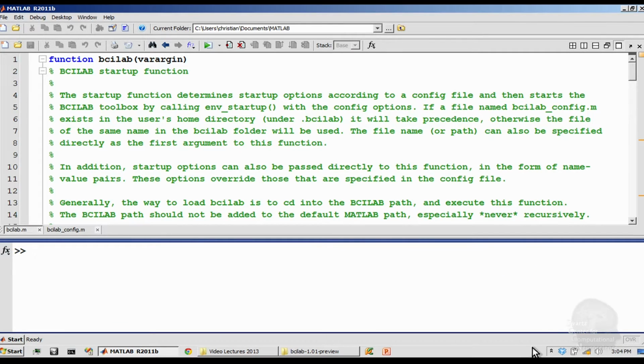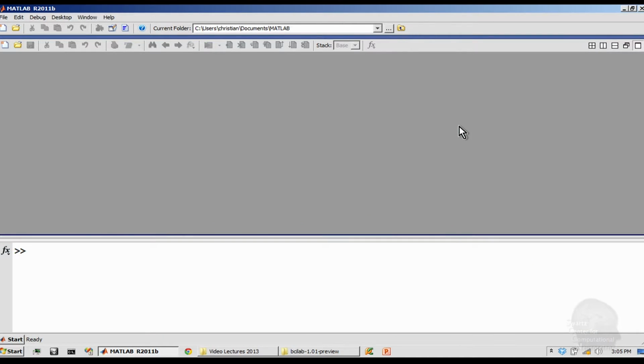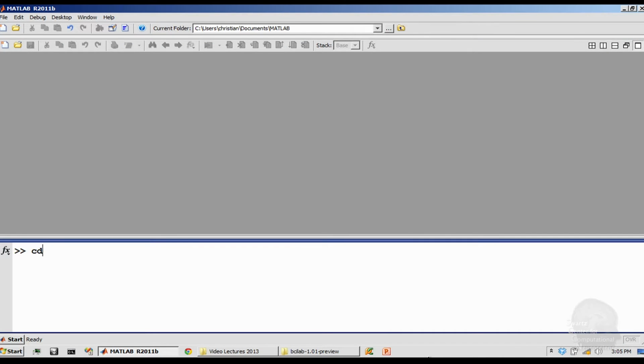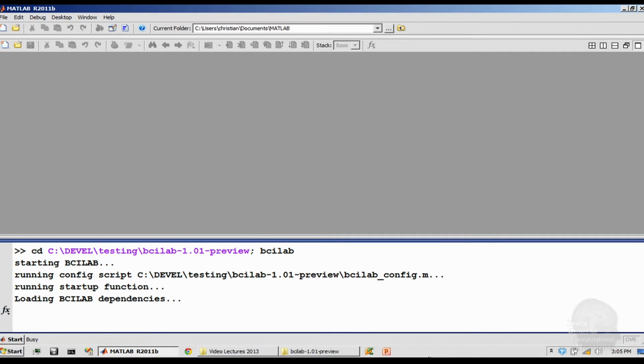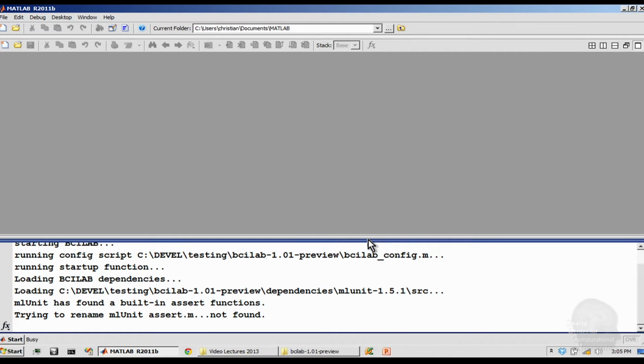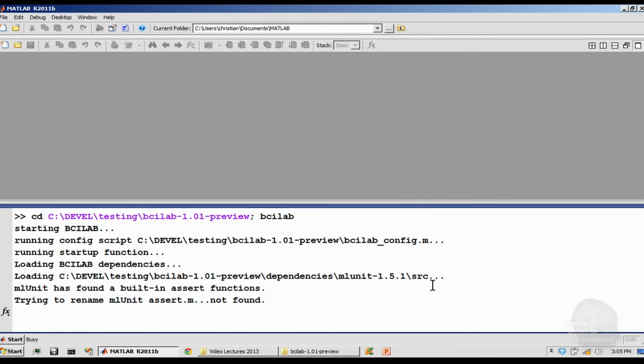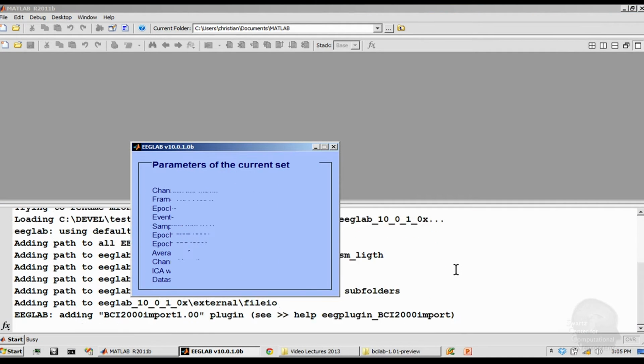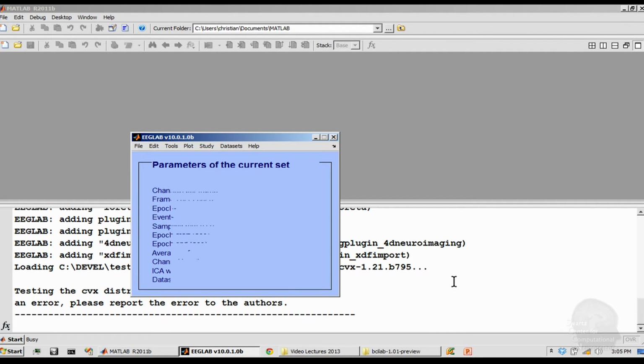OK, so the first thing that you will basically do is cd, change the directory into this folder where you extracted it, and then you start the toolbox. Just typing BCILAB. It's basically also the same way in which EEGLAB is being started. So I'll do this, and then it'll start up. It'll take a few seconds. It's going to be a bit faster on the second try because it's all already cached.